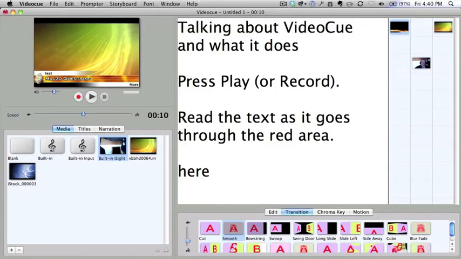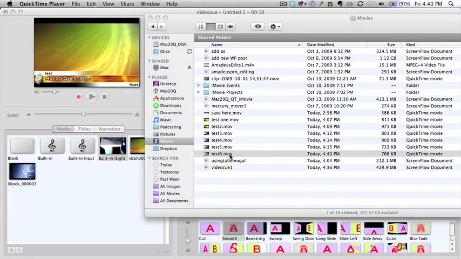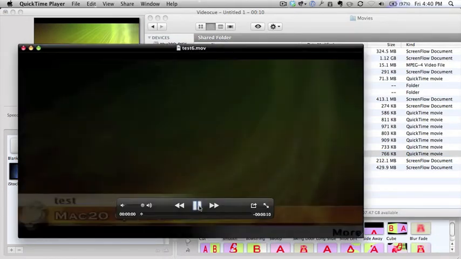And the next thing to do is go and have a look at it. Let's have a look in Finder and go to this here. See what we've got. Press play on the screen.